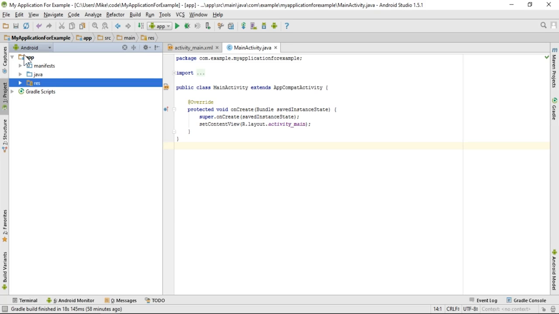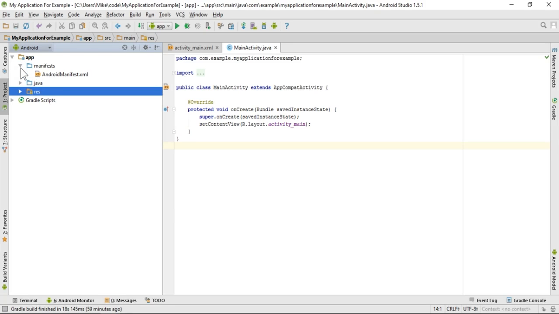The manifest folder will only contain a single file for all projects you work on for this course. That file is called androidmanifest.xml. This file defines how the Android platform on each user's device will interact with our app, but the specifics of this will be discussed later.